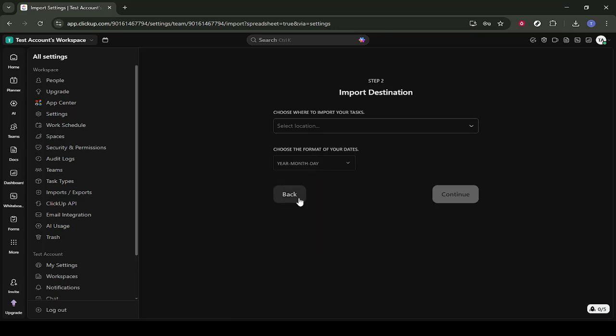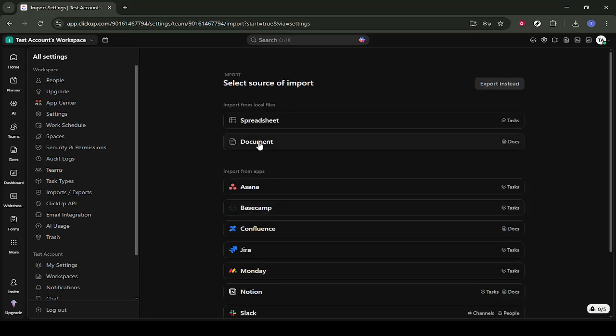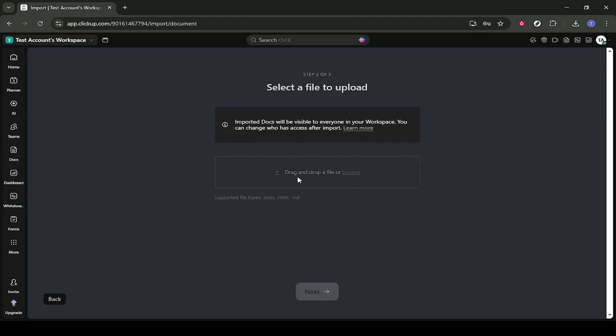From here, click on Document. This area handles imports from document-style sources. Again, you're just getting familiar with the layout and options for now. When you're done, click Back once more.